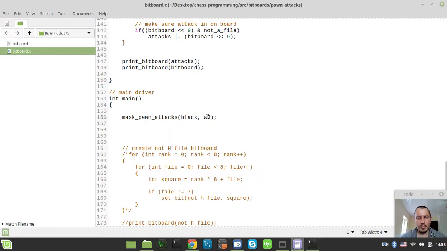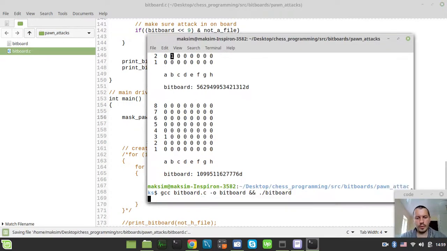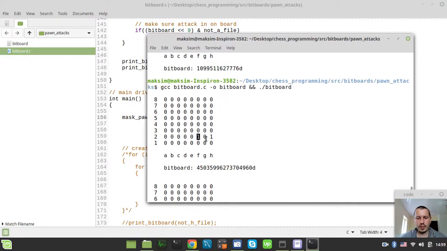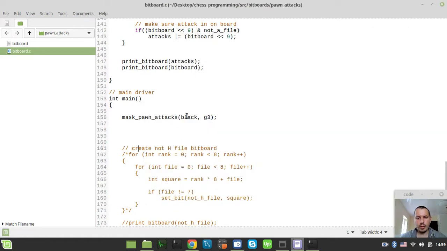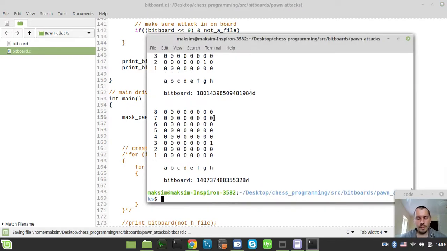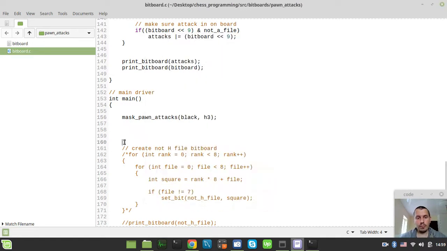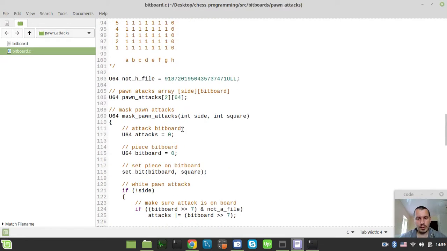Okay, and now let's go to G3. So we got our pawn on G3, and here are the attacks on F2 and H2. And now we just put it on H3. It should only attack the G2 and not overlap anywhere else. So H3. Okay. H3, yeah, now it attacks only G2 and doesn't go to A file anymore. Oh my god, guys, perfect. So we've finally managed to create our pawn mask attacks function.